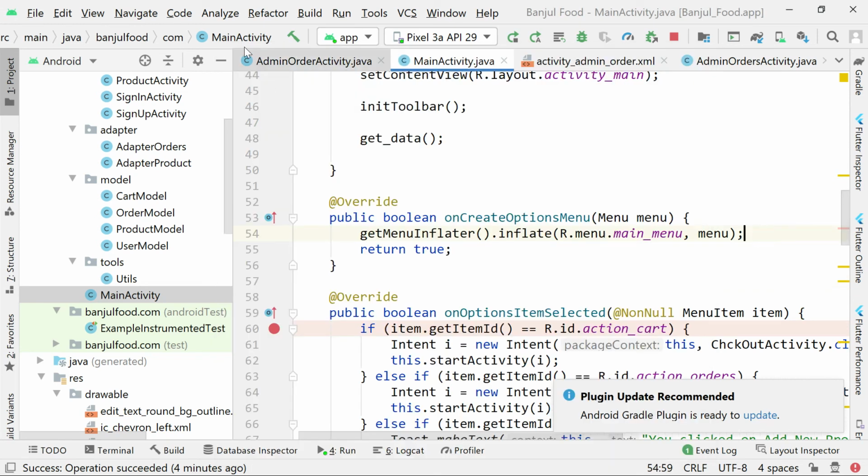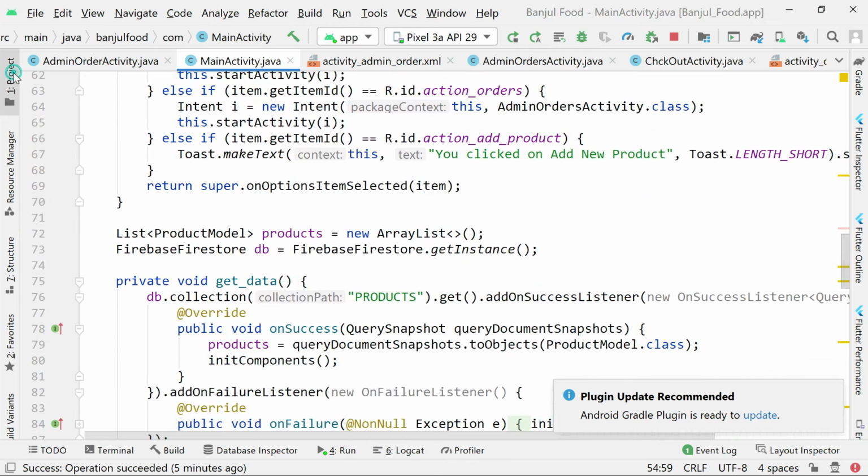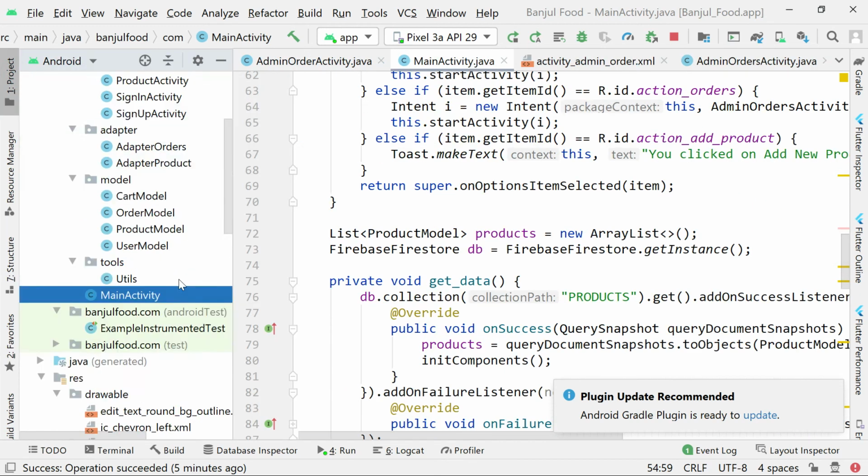I'll also give this code on GitHub, so you can download this source code and run it in your own project, on your own computer, or compare your project with mine. I'm going to put this code on GitHub.